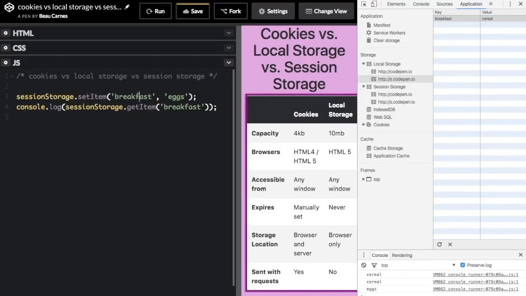Another thing you can do, if I change this to dinner, so we're going to have eggs for dinner, and run that. And then I go back to the session storage over here. You can see that in the program, we only set the item dinner for eggs, but now we have breakfast eggs and dinner eggs because it didn't clear the session storage, even though it's not showing in our program anymore.